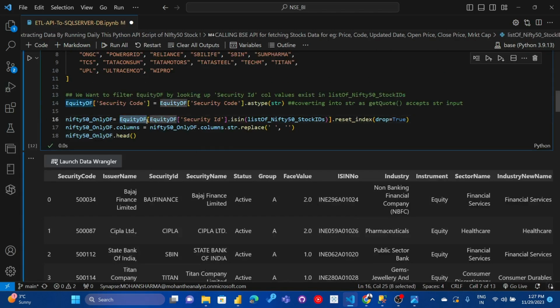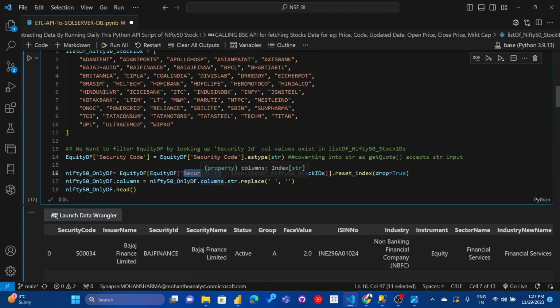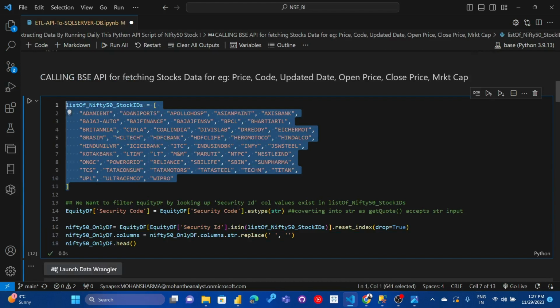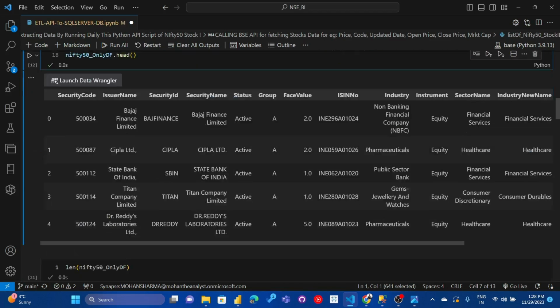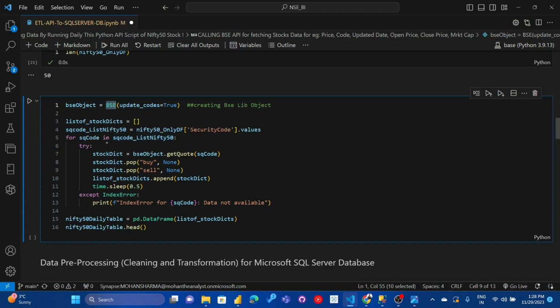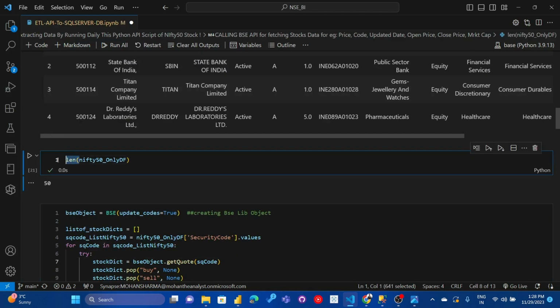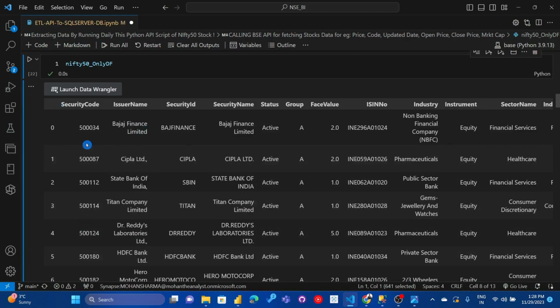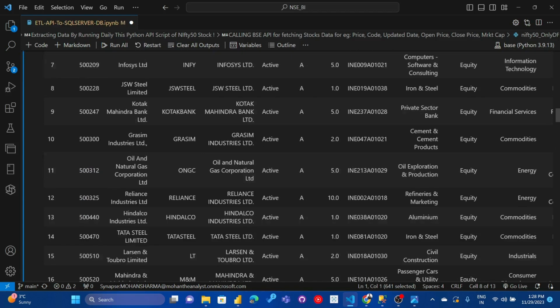Why is this 50? Because I am filtering my equity DF based on security ID. And if this security ID, which was the third column, is present in this list, which is a list of 50 items, then only I'm retrieving those rows of the data frame. So let's move forward. And this is the BSE library which we have imported. I'm creating a BSE object. Now, of this data frame which we have created, which is of 50 stocks, we need this first column because that is the input for our library function.